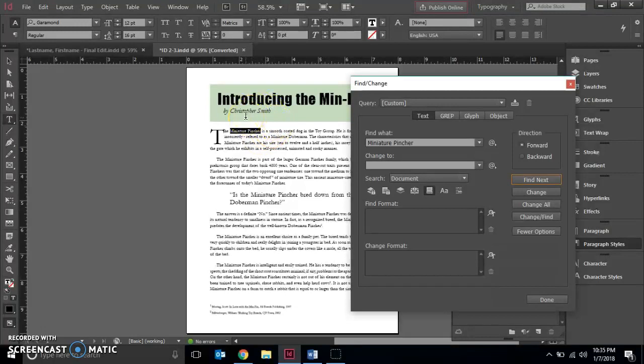The first use of miniature pincher in the document is highlighted as the first use of the term. And we don't want to change the first use of the term in a paper to a nickname. You only want to do that for consecutive uses after. So then what we're going to do is find next. And you'll see now that we have our second use of it selected. And we're actually going to enter in a change to. So we're going to enter in min-pin. And then we're going to select change. And now you'll see in our document it's changed to min-pin.